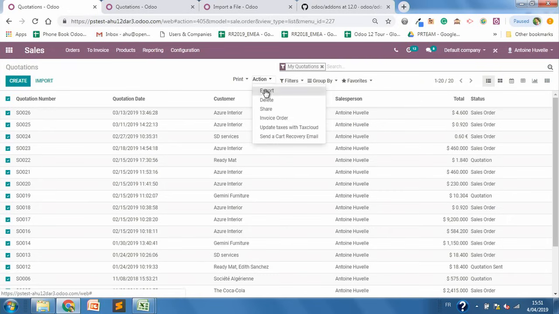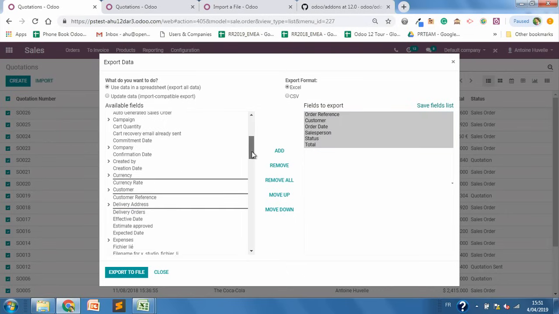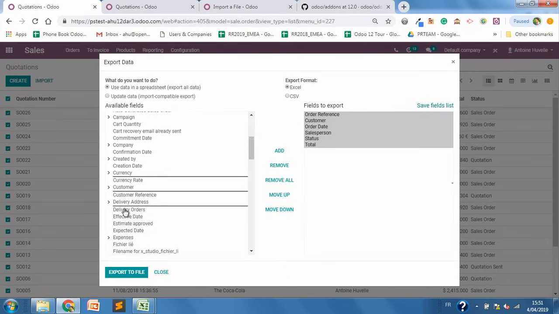Then you can click on Action Export. And there, let's imagine that you missed the partner country, because we don't have that by default. If I look here, I don't see any country information. That's because the country is not a direct field on a sale order.